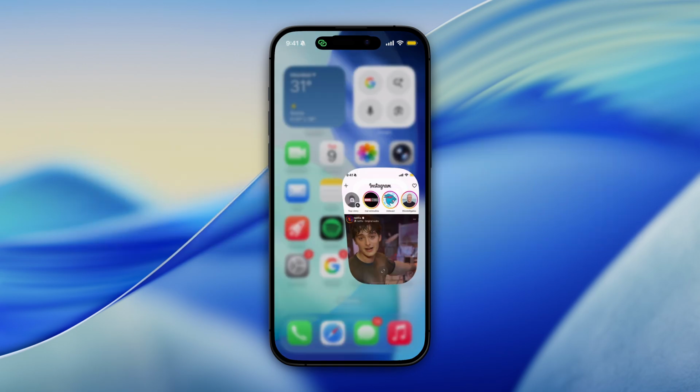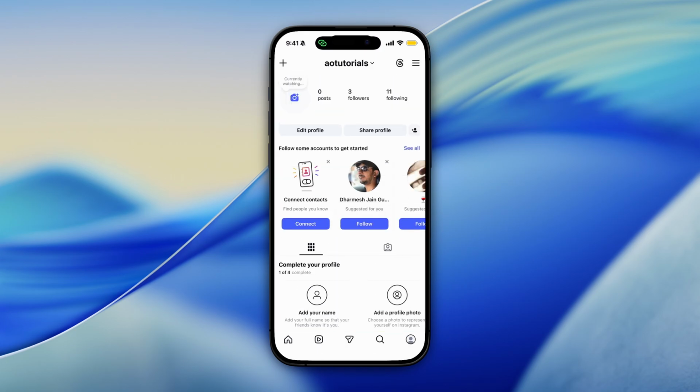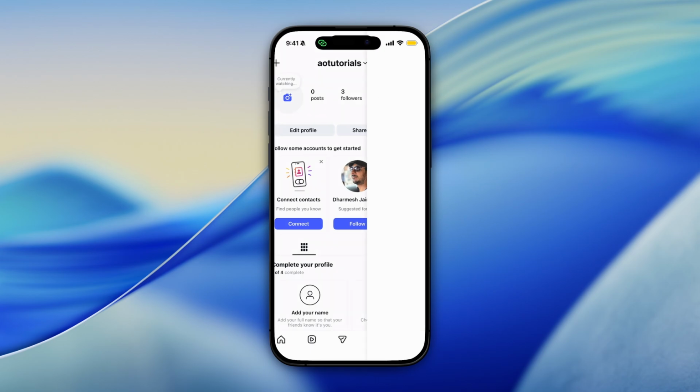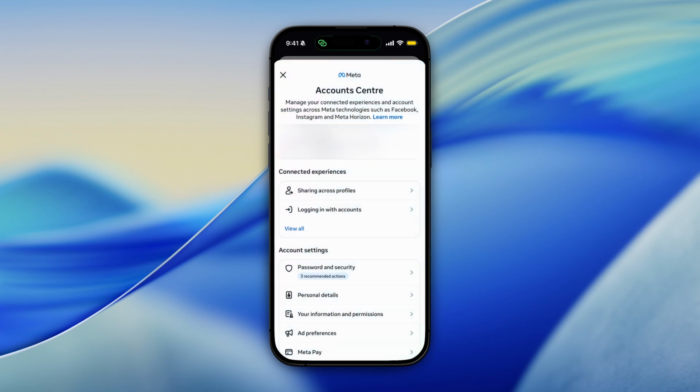First, open the Instagram app on your iPhone. Now, tap on your profile icon in the bottom right corner. In the top right corner, tap on the three horizontal lines to open the menu. From the menu, tap on Account Center. Here, tap on Personal Details.